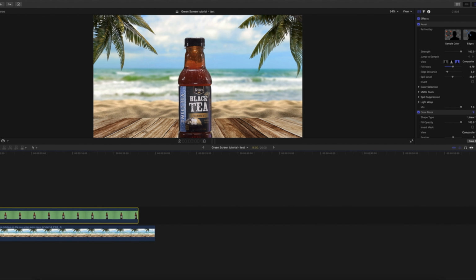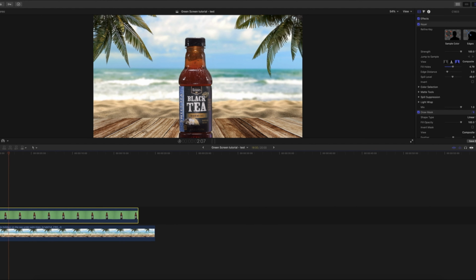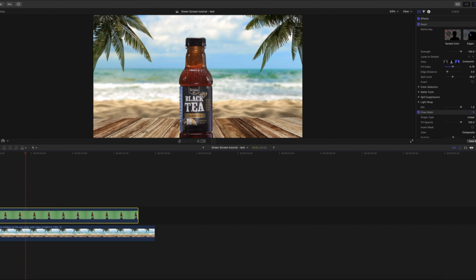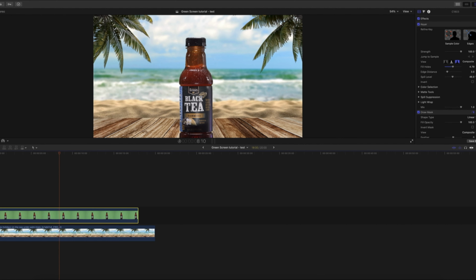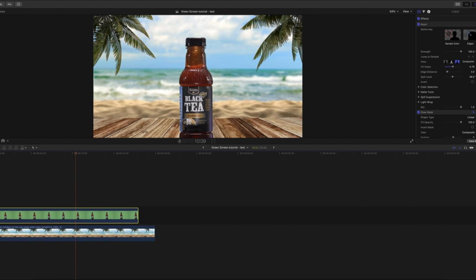Lastly, what we want to do is add the background to the actual footage, and let's play that back. The T-Bottle looks very good in the background. It fits all together and it's actually sitting on the platform very nicely.